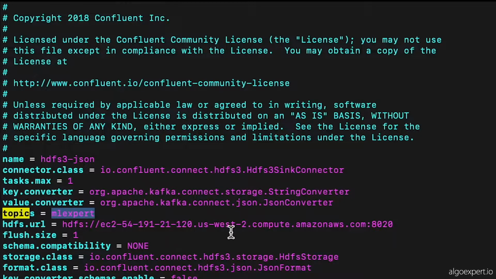And finally, the sink has to have some sort of destination in which to write the clickstream records that it obtains by listening to the ML-Expert topic. So here, the destination is just the master node of our Hadoop cluster, or HDFS cluster, that we started. The port for it is 8020. So let's go ahead and start the connector up.